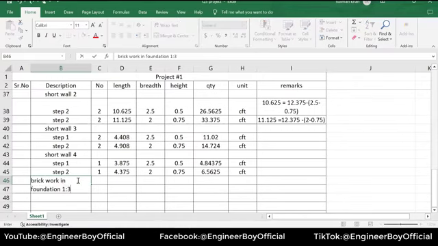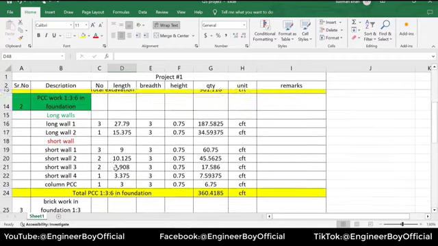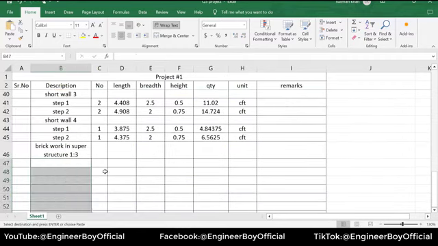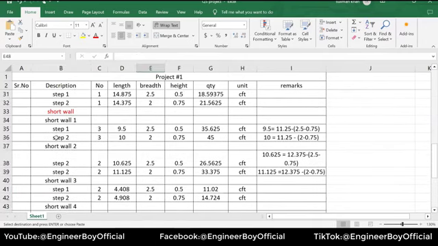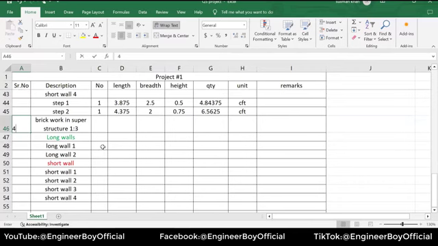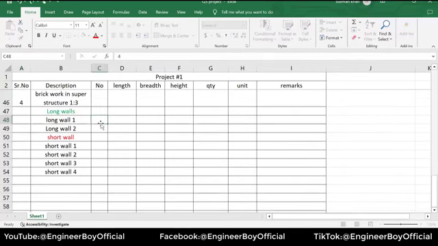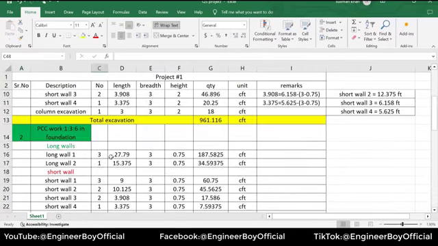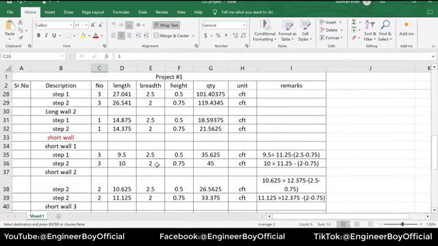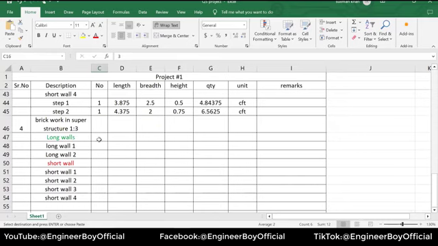Brickwork in superstructure, or maybe in walls, and that is also in 1:3. Now, remember, these are the same thing, long walls and short walls. They never change. However, in serial number 3, and here we have number 4, these things remain the same, and I'm even going to copy their numbers here.